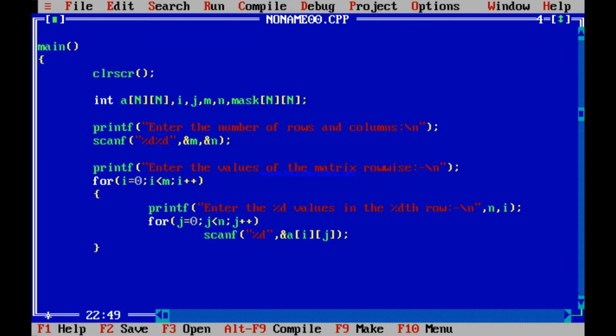Enter the values in the Dth row. So I scan individual values of Aij. I varies from 0 to m and j varies from 0 to n because the number of rows and the number of columns are entirely scanned. So this entire thing has been scanned by the user, scanned by the program. Now what? Now I will have to go through all the elements of the array again.